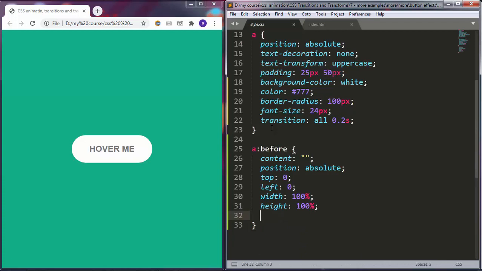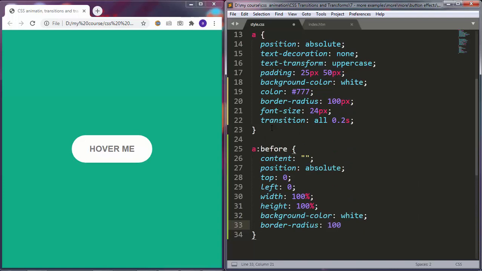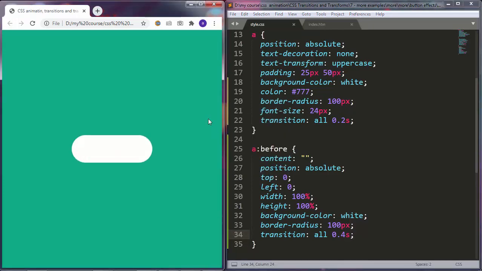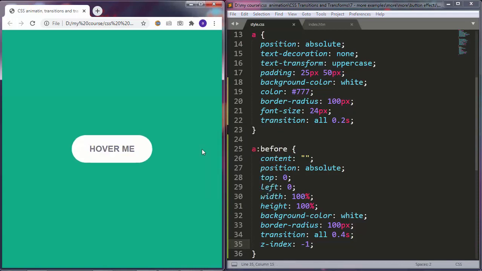And then I will add background color, white, and border radius, 100 pixels. Then finally transition, all, 0.4 seconds. And now you can see we have a white background that sits in front of the link and is covering it up. And that's why the text is not visible. So let's go back here and add z-index, -1. And now you can see the text is visible again.